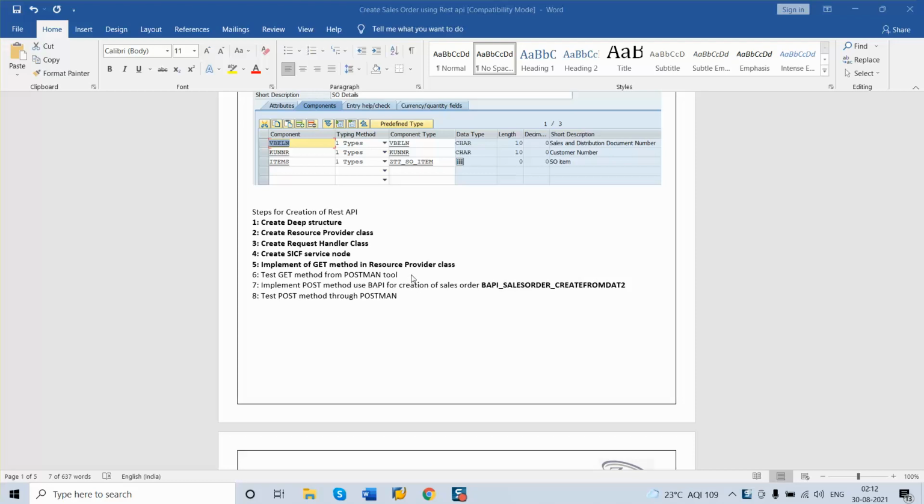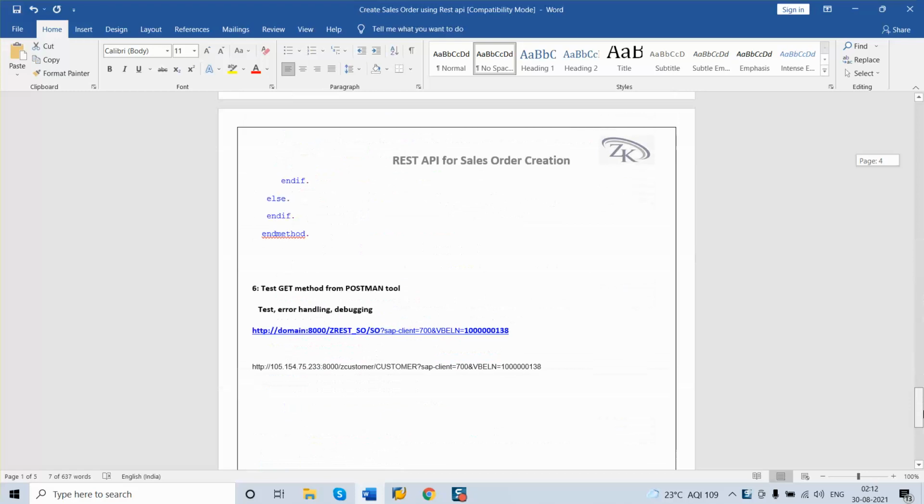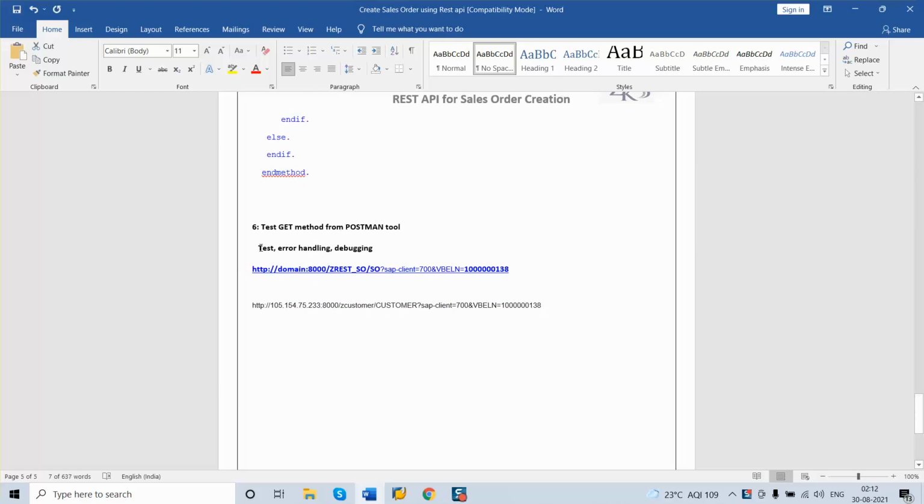Now, as we implemented the get method in the previous session, let's do the testing of that get method to check whether it is working properly or not. Along with testing, we'll also learn how to do the error handling and how to do the debugging of the REST API.